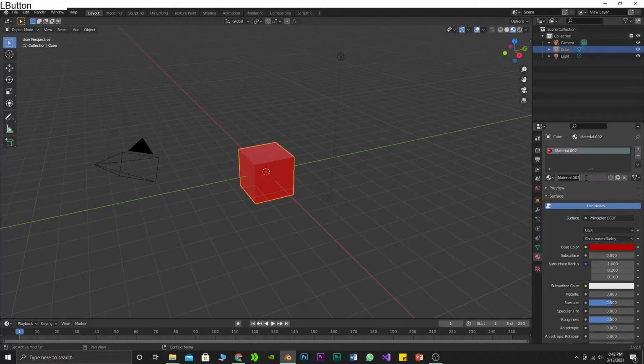So I will name my material red. This cube has been colored red now, from this materials tab. So you just applied your first material.